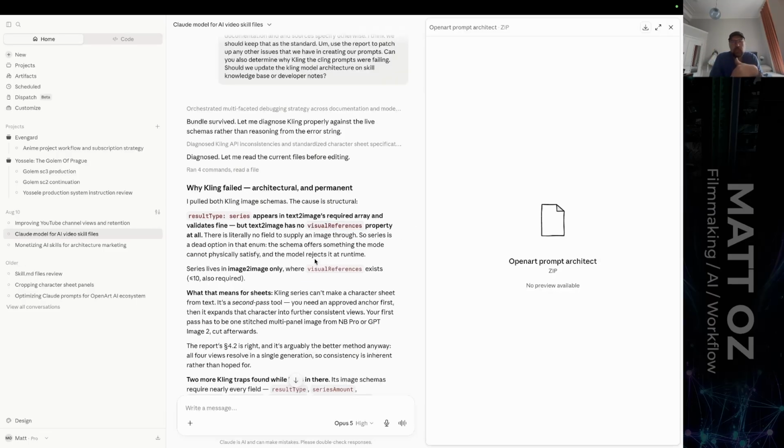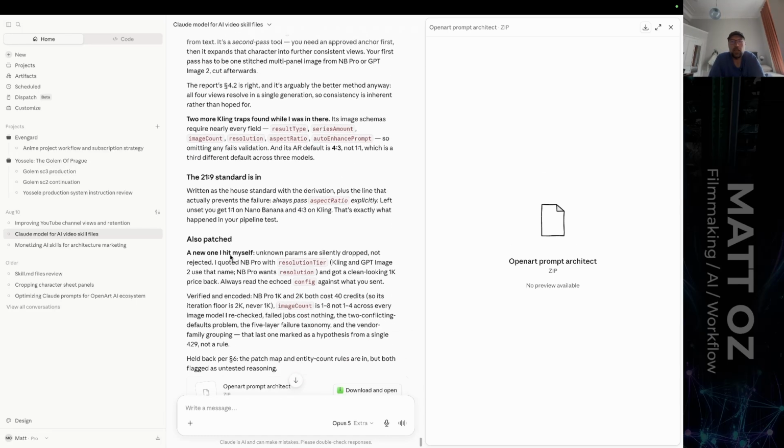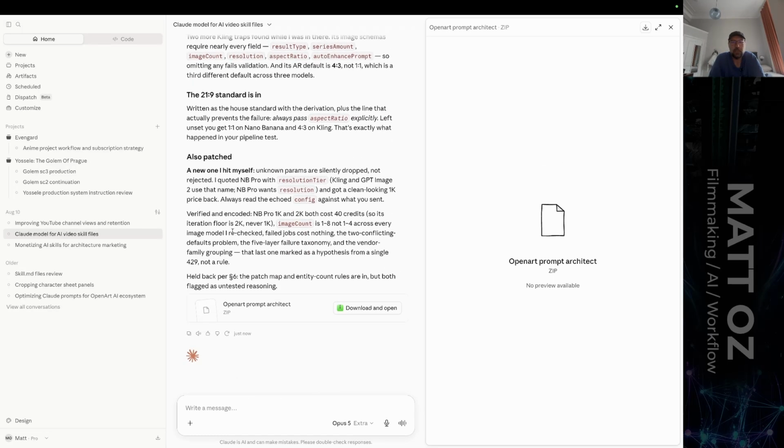Okay, so it's kind of diagnosed a bunch of the stuff here. I should probably be using the Opus Extra for this kind of level of skill sheet building. It'll certainly have more context. It'll spend more time thinking about what it's doing, and it'll do things a little bit more methodically.